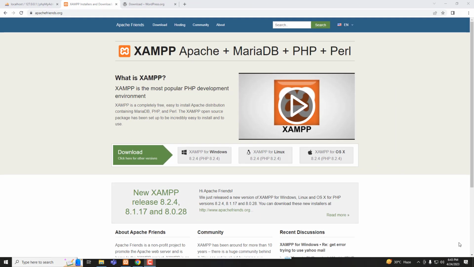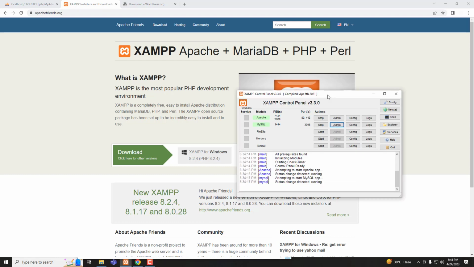Open the installer and then just follow the instructions. Once you have installed XAMPP, open it up and you will see the XAMPP control panel. Now the next thing to do is to start Apache and MySQL server. So you should click on these two buttons here. Once the servers are running, it is now time to download WordPress.